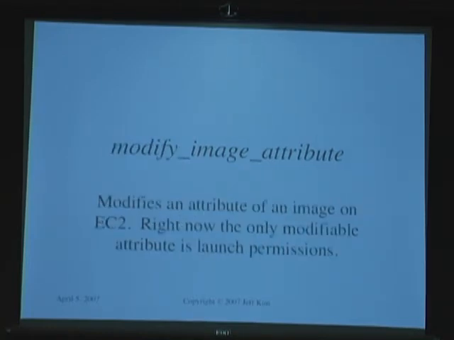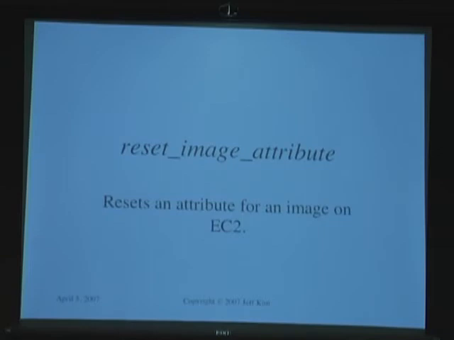Again, modify image attribute. This talks about the image attribute that I just mentioned. Right now, the only one you can modify is launch permissions. Be careful doing that, though, because if you do that, other people are going to be able to launch your instance. So if you have any secure data on there, I wouldn't put it there. But certainly, people do make publicly launchable instances. If someone wants to upgrade to Fedora Core 6 and make that available, people do that fairly frequently, actually. Reset image attribute does pretty much what you would expect it to.